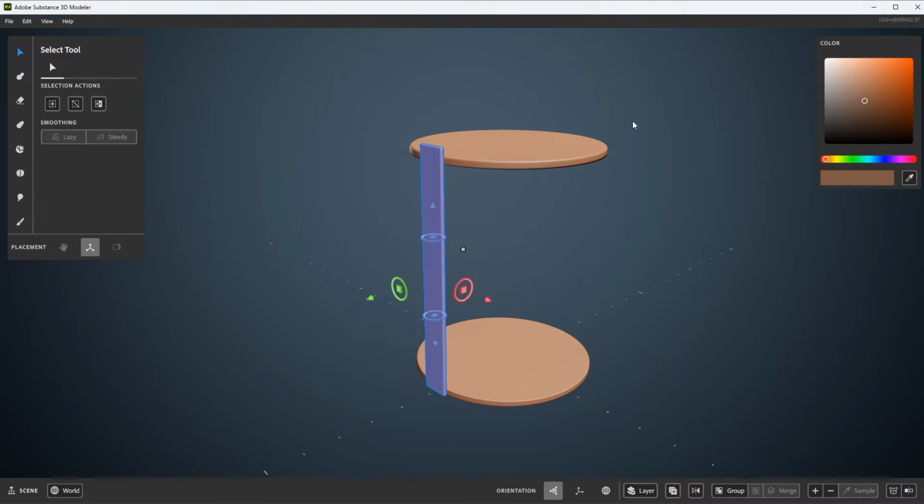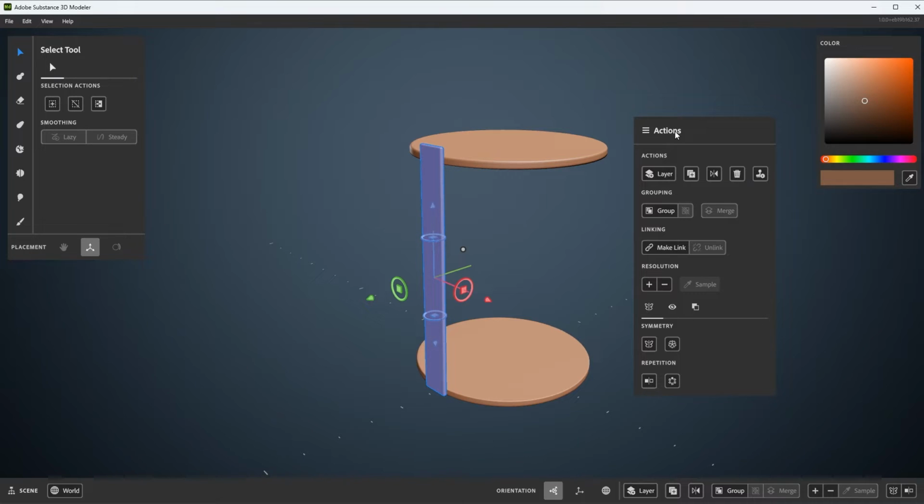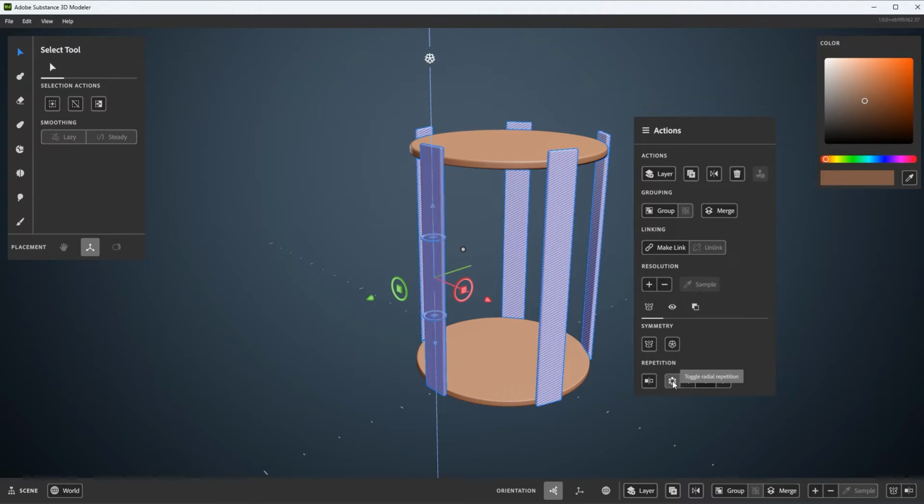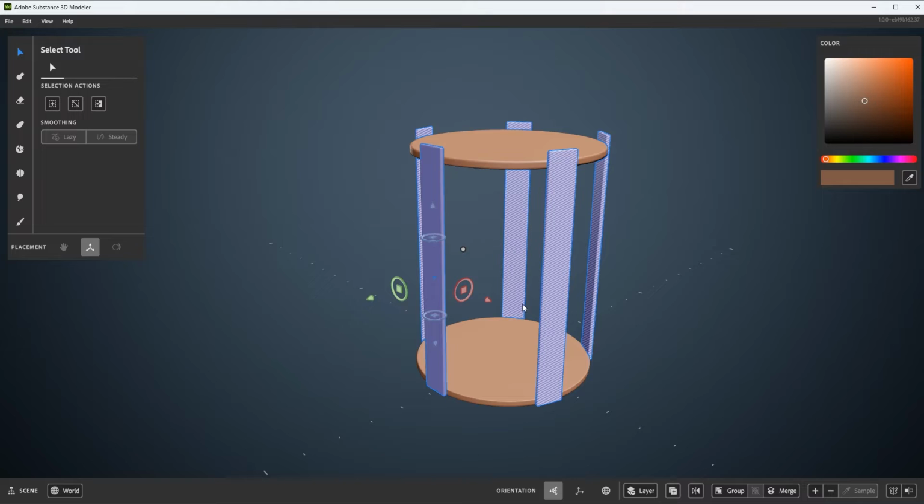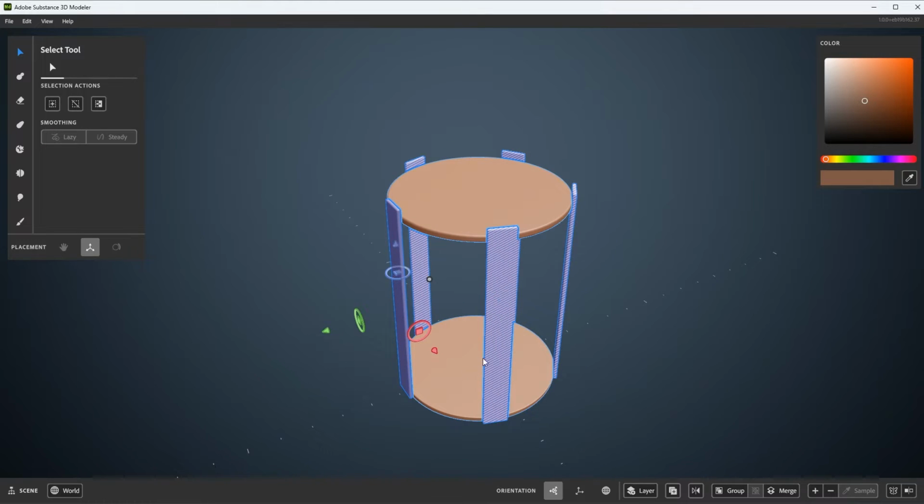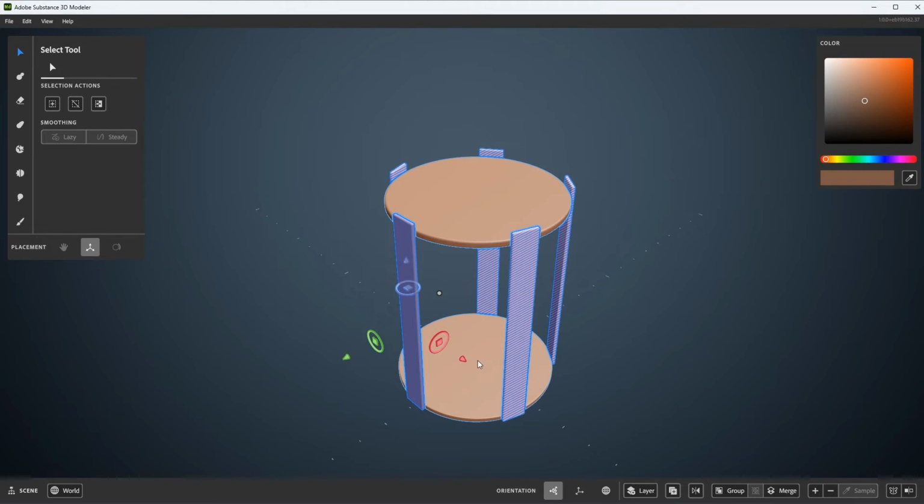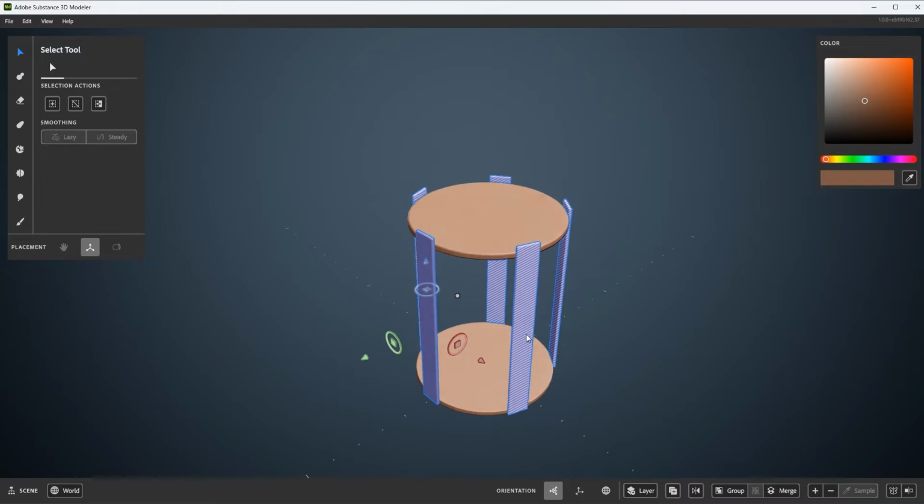So to do that, we're gonna right click, brings up our action menu once again. I come over here to the symmetry and repetition actions. And then under repetition, we have an option here to toggle radial repetition, exactly what I want to do. I'll click the button, and now you can see that I have this radial repetition that actually has its origin point set to the origin of the grid.